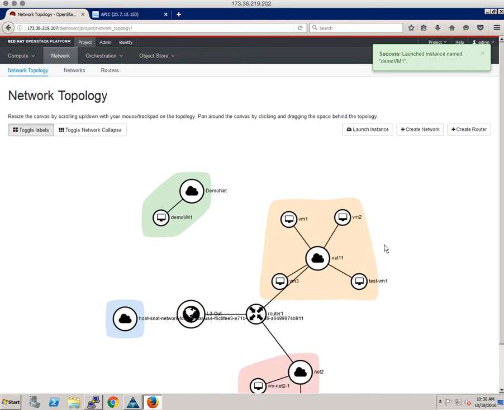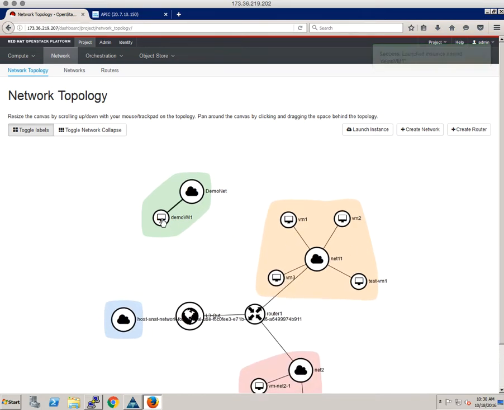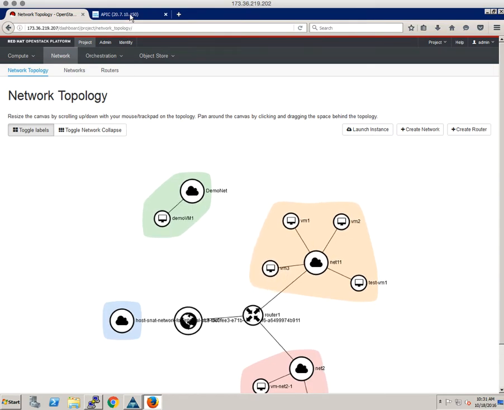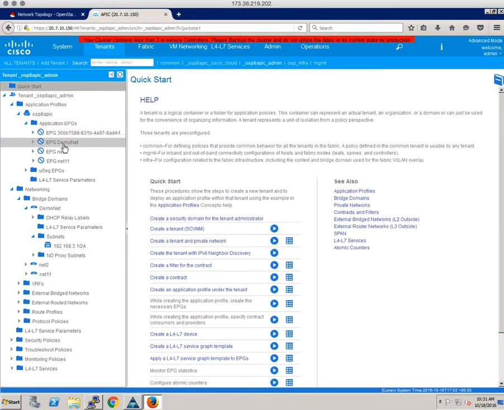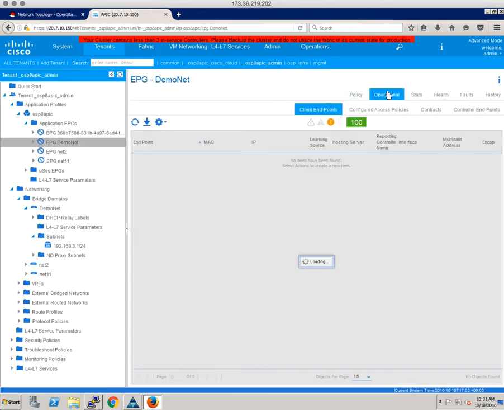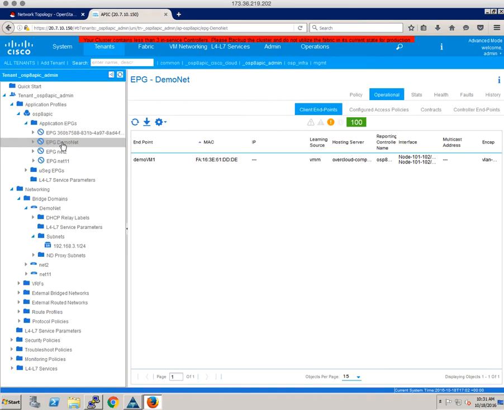As you can see, a VM has been created, connected to the demo net, and the demo VM1 has been created. If we click on the demo net EPG and hit the operational tab, we can see that endpoint demo VM1 has been created. That's the MAC address of the VM, and it also shows where it has been created. It is created under Overcloud Compute Node 2.